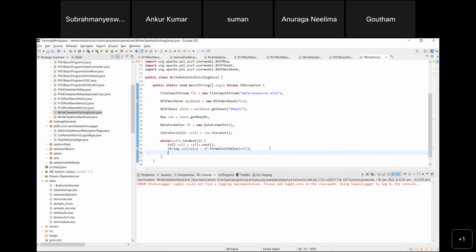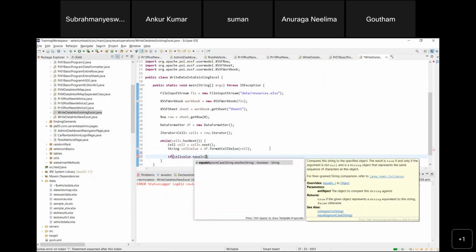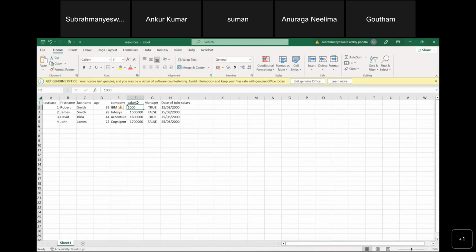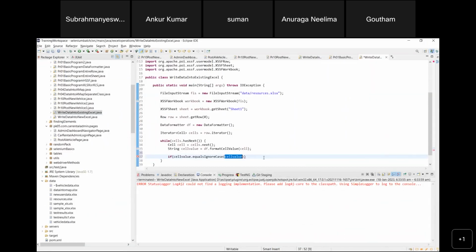So I'll say if, okay, so how do we compare two strings? Equals or equals ignore case. So we'll use equals ignore case, and in our case, what is this one? This is salary, right? So let me copy this one. Equals ignore case salary. Okay, if it is salary, then we will get the actual column index.